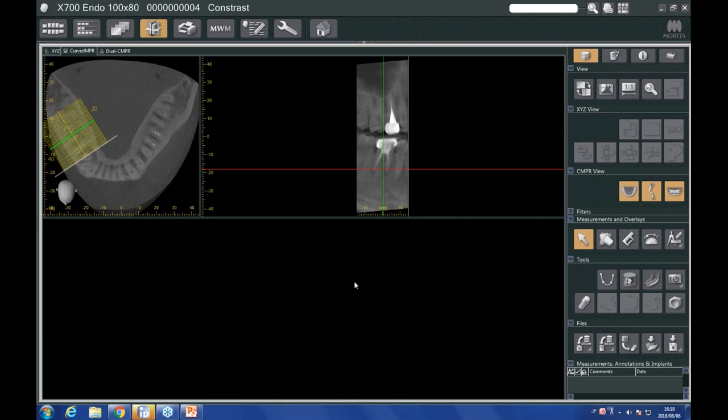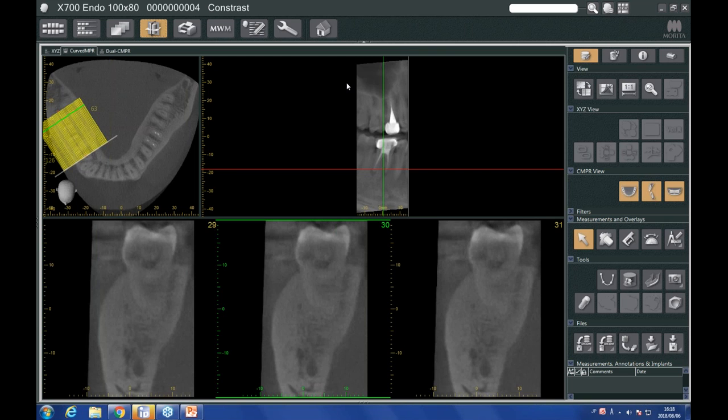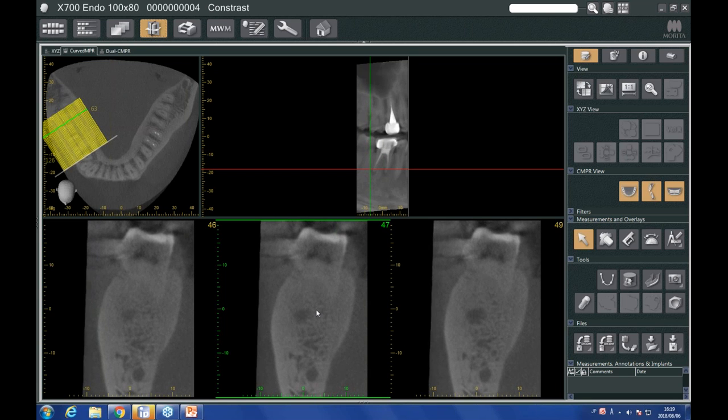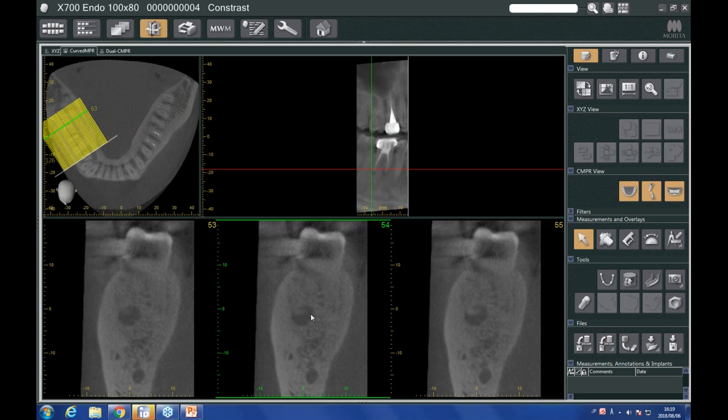So if I click OK now, again, the panorama doesn't change, but now I'm at voxel interval, which means that every single slice that I move is now at the voxel interval. The voxel size for this volume is 125 microns. So each slice interval is 125 microns.